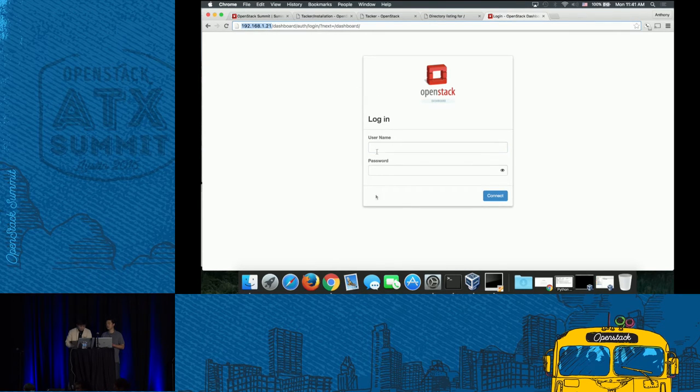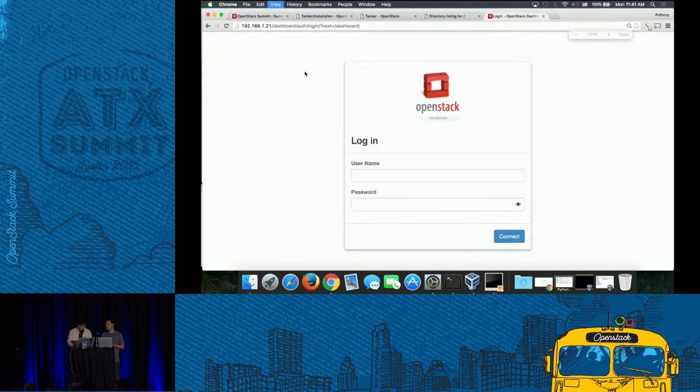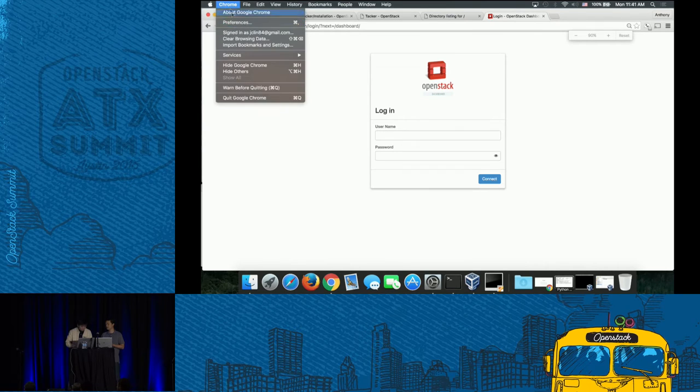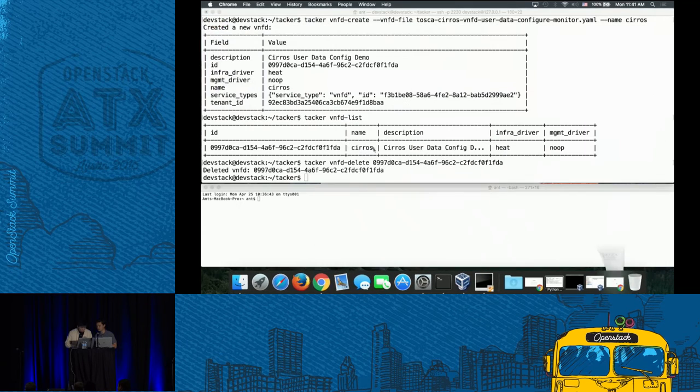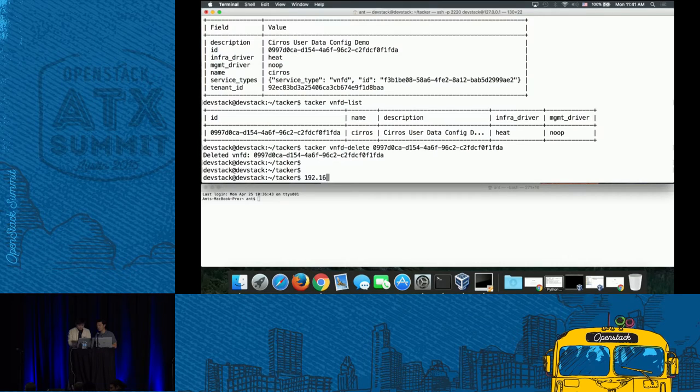Let me see, how do I show this bigger? It's 192.168.1.21, port 80. Is it better? HTTP, yes, it's HTTP, so it's port 80. So this is the IP.